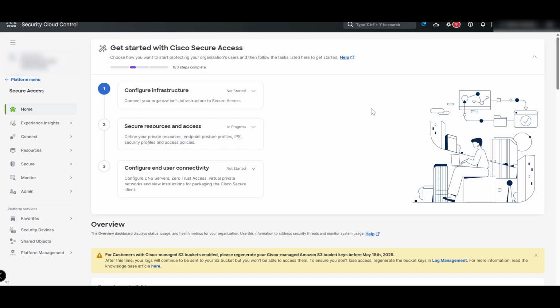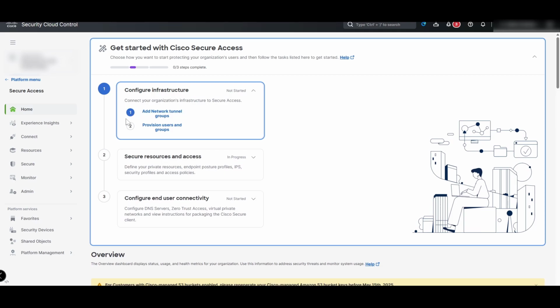So the first thing that we need to do in order to get started with Cisco Secure Access is we need to connect our organization or organizations to the Cisco Secure Access infrastructure. So you'll see the first step here in the getting started is to add a network tunnel group or add network tunnel groups. So that's what we're going to do in this quick video demonstration.